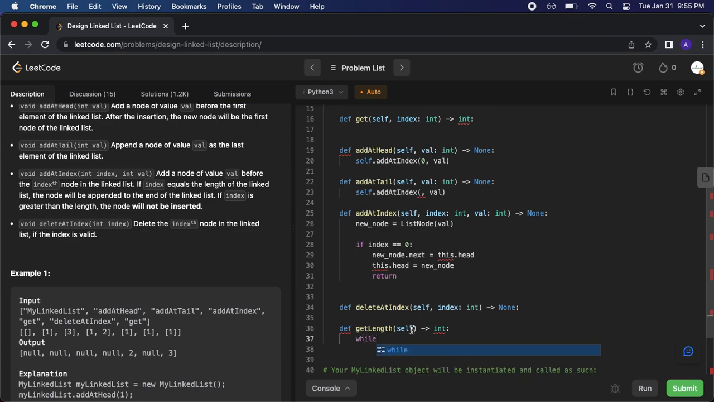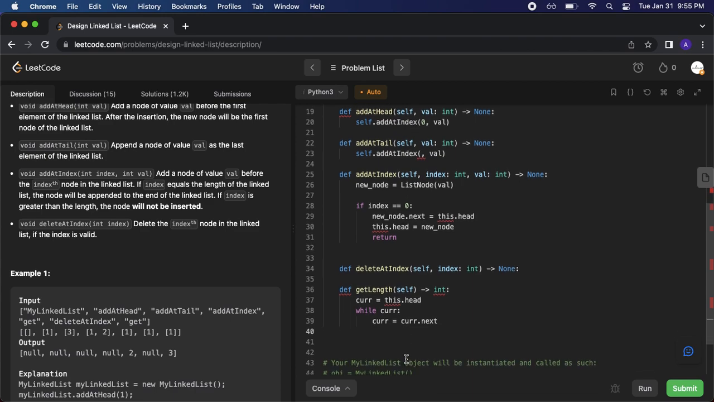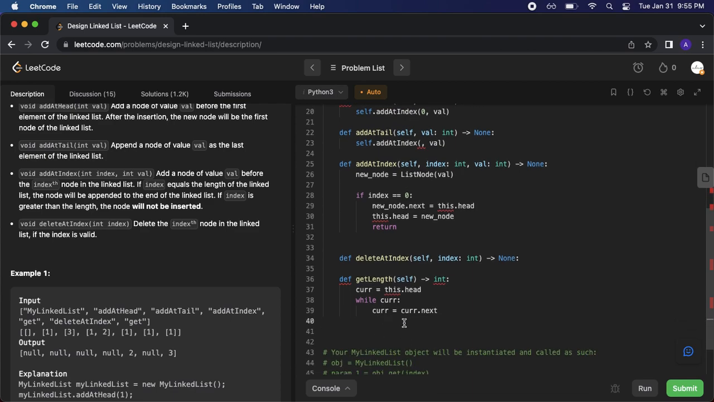So I'm just going to say cur. I'm going to copy the head. I'm going to say while cur, cur equals cur.next, right? And then I'm just going to have some sort of count starting at 0. And each time I move to the next node, I'm going to increment my count. And perfect. So at the end of this, I just need to return count.